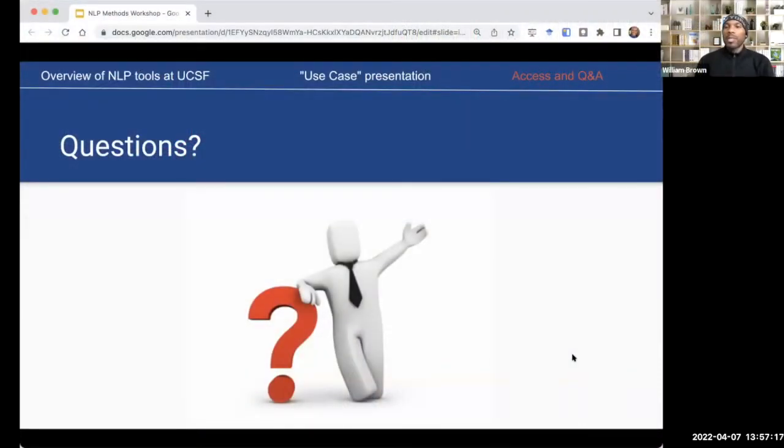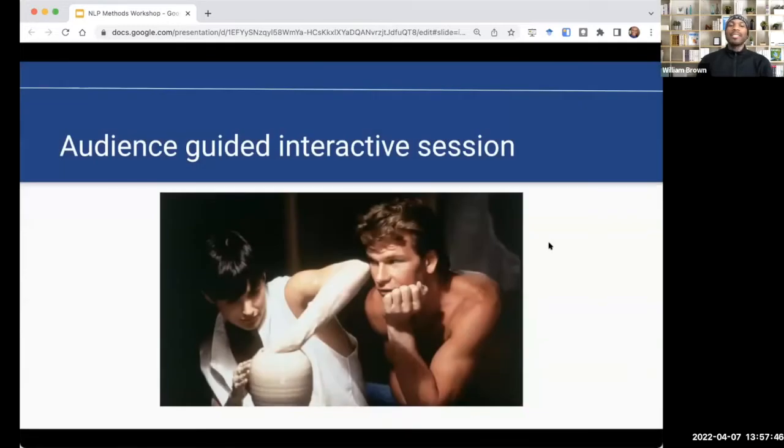Unless there are any other questions about the process, and everybody has seemed to have gotten access immediately, but we'll be getting access soon. We're going to move to the next and final phase of today's workshop, and that is the audience-guided interactive session. So you guys in this element are Patrick Swayze, and Shivani is going to be sculpting and using her hands to actually manipulate things.